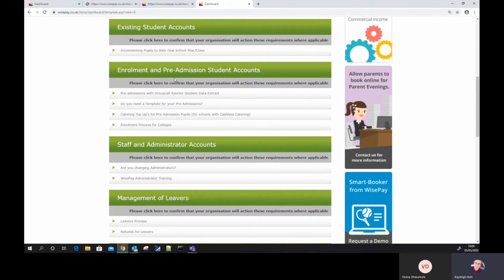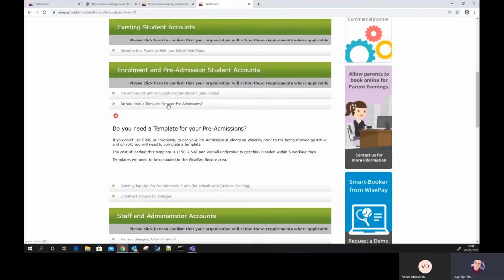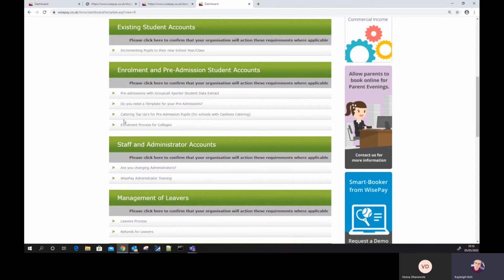For enrolment and pre-admission student accounts, there's lots of information around this. Again, just adding pre-admissions with Group Call Exporter onto WisePay, making sure that the pre-admissions have an active date and they're showing as on roll so that they can pull through to WisePay. If you need a template for your pre-admissions, here's a little article on what to do. We charge for the pre-admissions. If you have a token, brilliant. And there's lots of information around this.